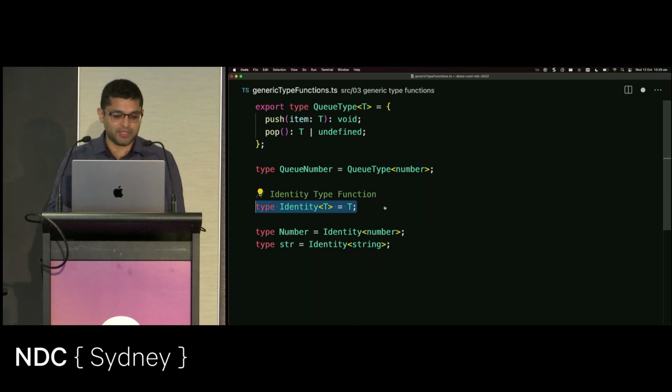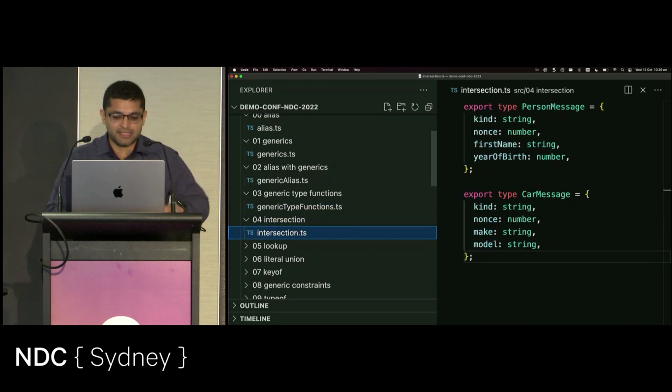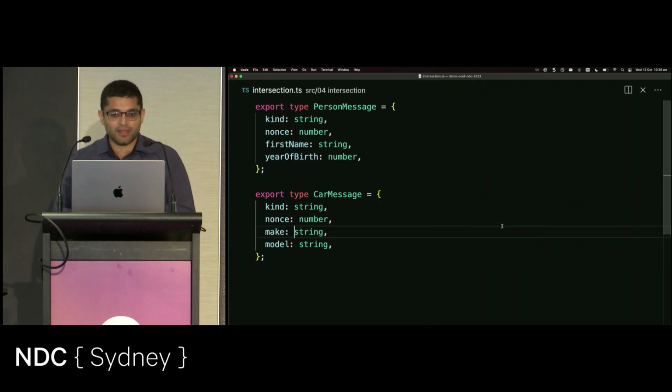Cool. Let's jump into the next one. Intersection type. So now, what's the use of these type functions? Let's talk about another feature of TypeScript called intersection types. Here I have a type representing a person message, which has a kind and a nonce, followed by a first name, year of birth, and then a car message.